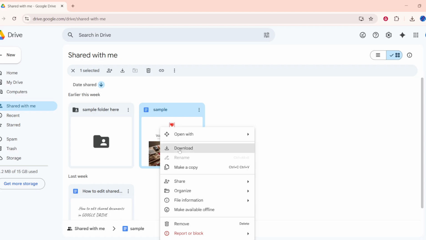That's the key action. Drive may briefly prepare the file. Sometimes you'll see a quick scan or processing message, especially for larger files. This is normal. Your browser will then start the download. Depending on your browser settings, it may save automatically to your default Downloads folder, or it might ask you where to save the file. If you're unsure where it went, check the Downloads folder on your computer or your browser's Downloads panel. The file name you saw in Drive will match the name of the file that's saved.